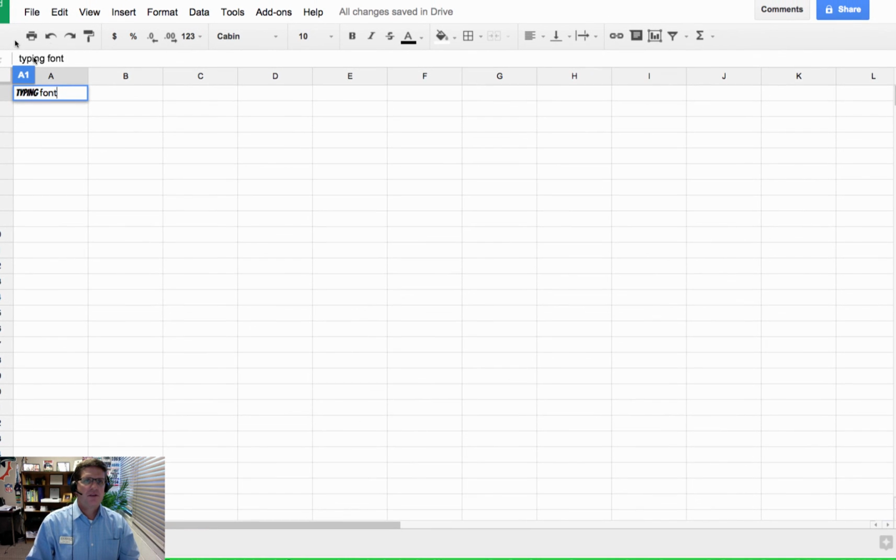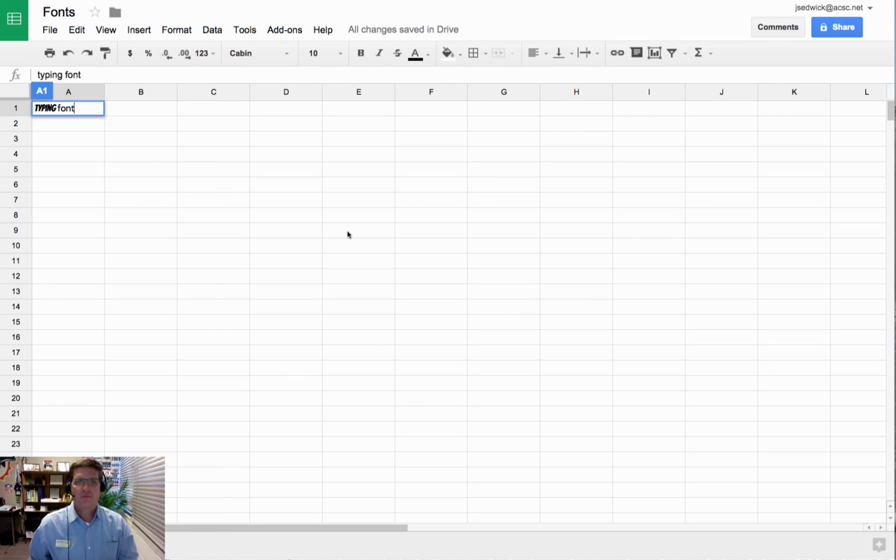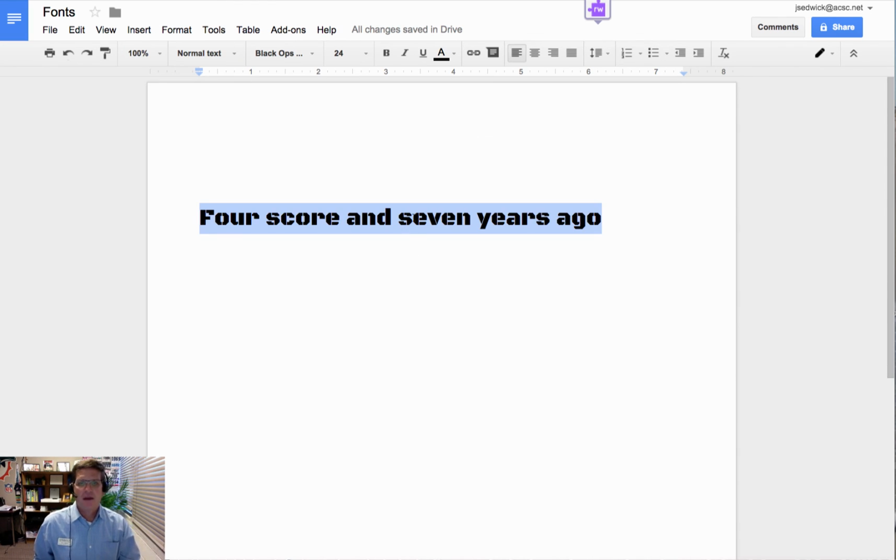So that's a pretty easy way to add some functionality to your Google domain, get some cool fonts in there, and dress up your documents a little bit.